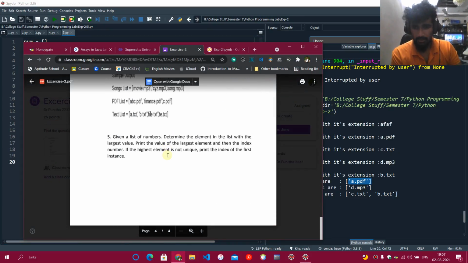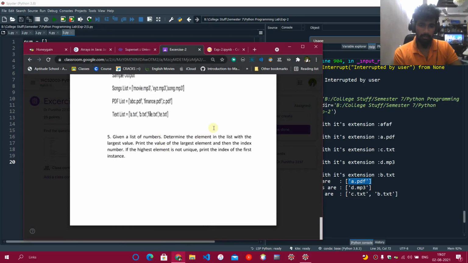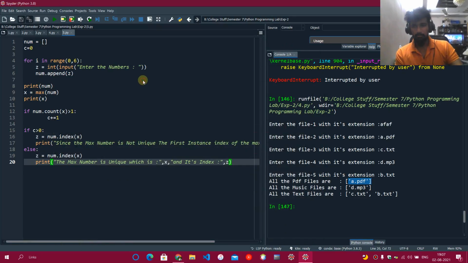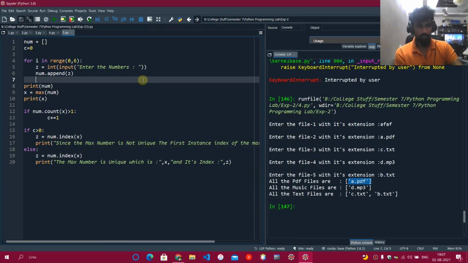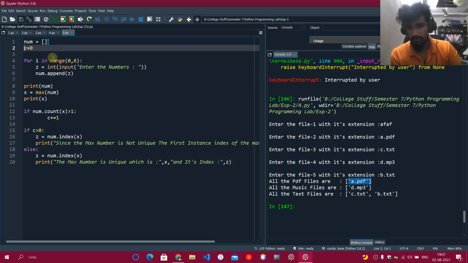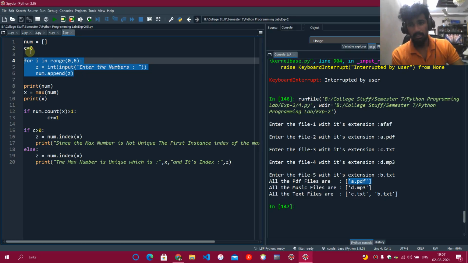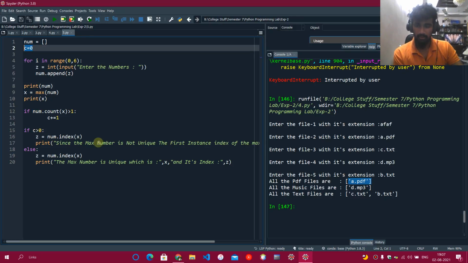Let's go to the fifth question. Given a list of numbers, determine the largest element in the list. If the largest number is unique, you're going to print the largest number and its index. If it's not unique, you're going to print the index of the first occurrence of that max value. As you can see, I created a list. Now I'm going to take input for that list. I created a count variable for later use.